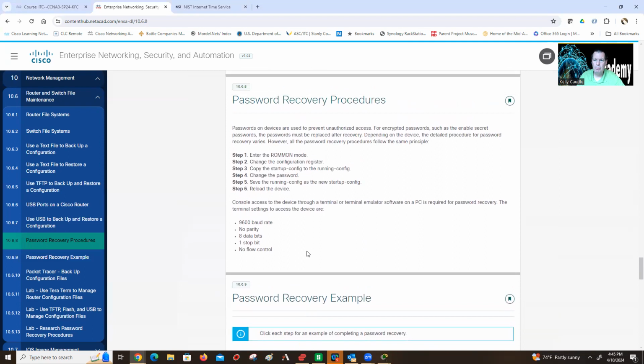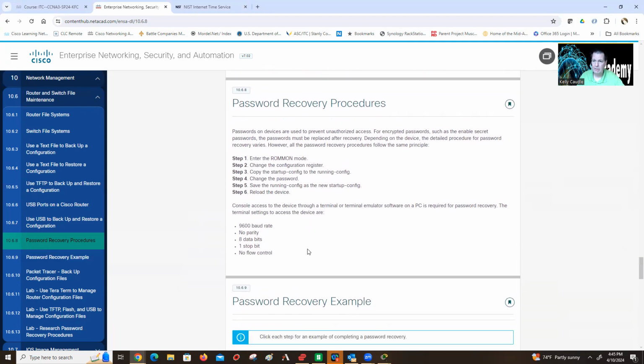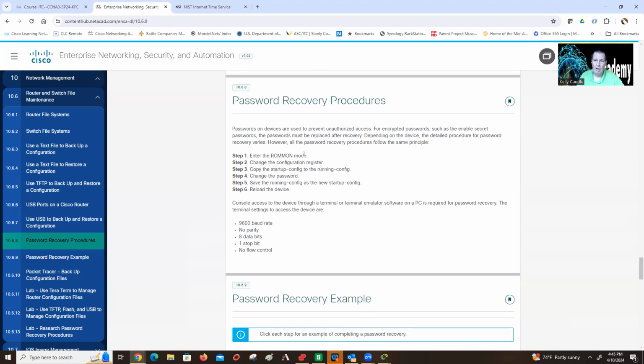Now, how do we do password recovery on a Cisco router? Well, the first thing you have to do is get into ROMMON mode. And typically to do that, when the router is booting, in the first 15 seconds you have to send a control break. Or if you're in a program like PuTTY, there's a way to send a break by clicking on the program itself and saying send break. And if you do that, it's going to drop you into ROMMON mode.